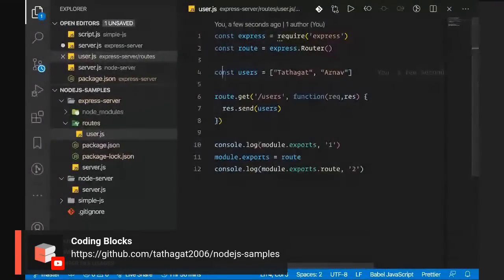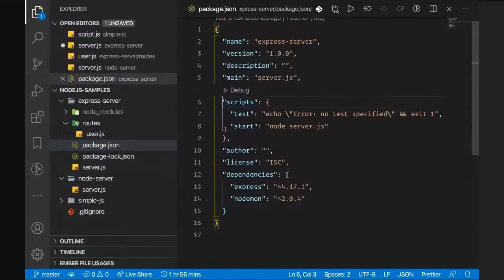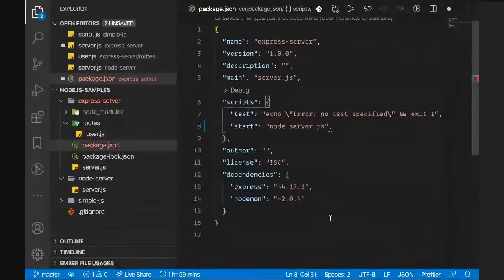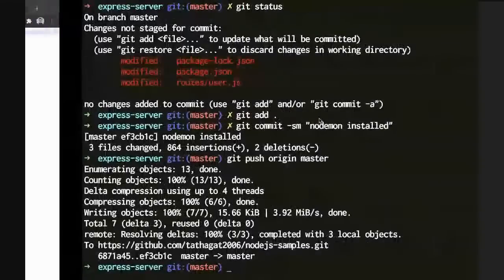I'll show you one more thing. I'll go inside package.json. You'll see this scripts object over here, right? So I'll make another entry over here, start using nodemon. I'll write nodemon server.js. I'll save this.